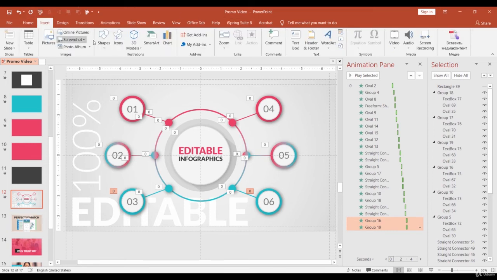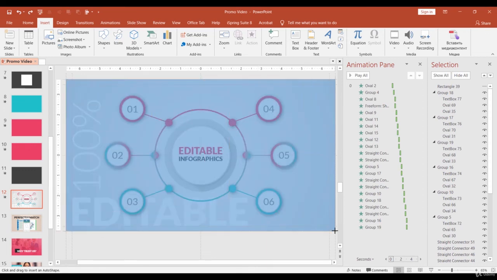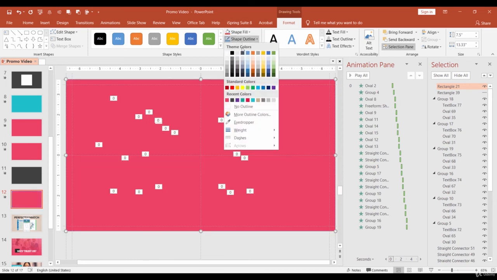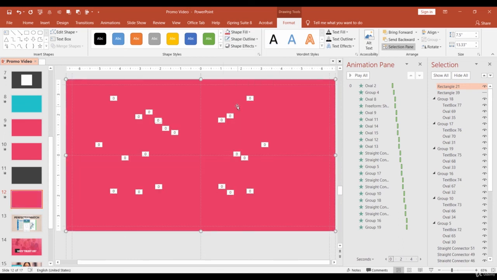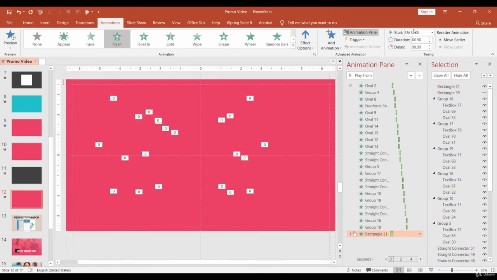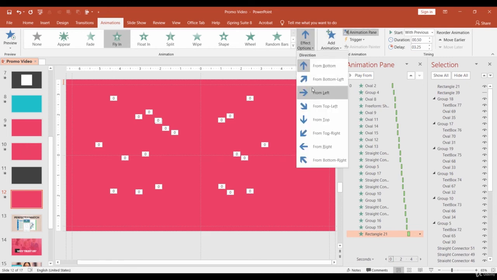For the transition, we need to add two rectangles to the sides of the slide. Insert the rectangle and make it pink with no border. And apply fly-in animation. Start with previous. The default duration is good, 0.5, delay 3.25, and direction from left.